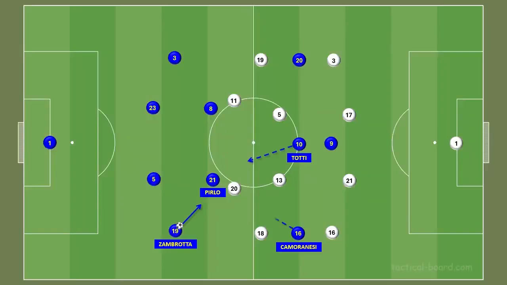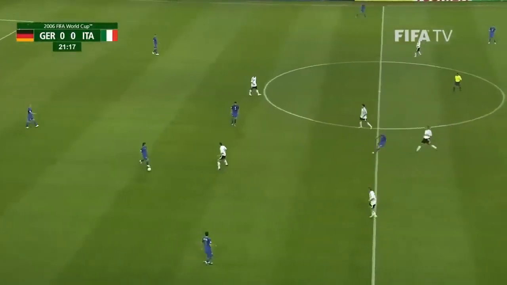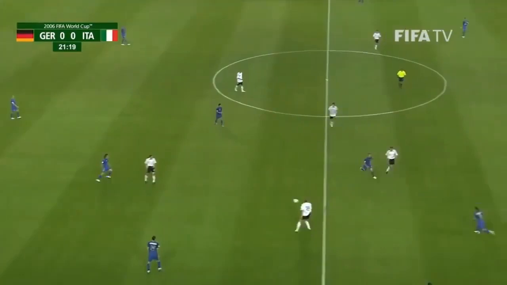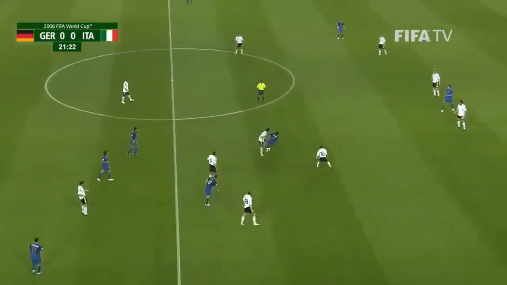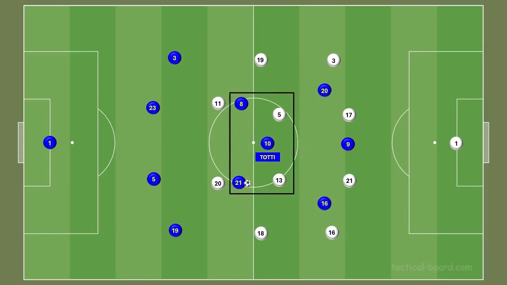Pirlo dropped back to ask for the ball and construct the build-up. Totti also drops. Totti drops back to provide a passing option. Most of the time, both of the wide midfielders move into the half space, while Totti drops back to overload the midfield area.